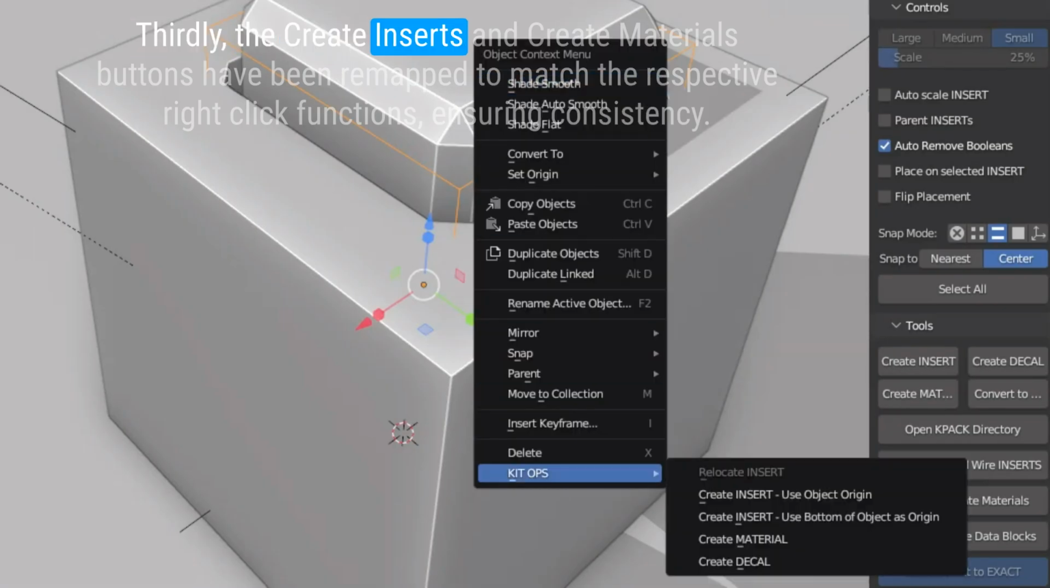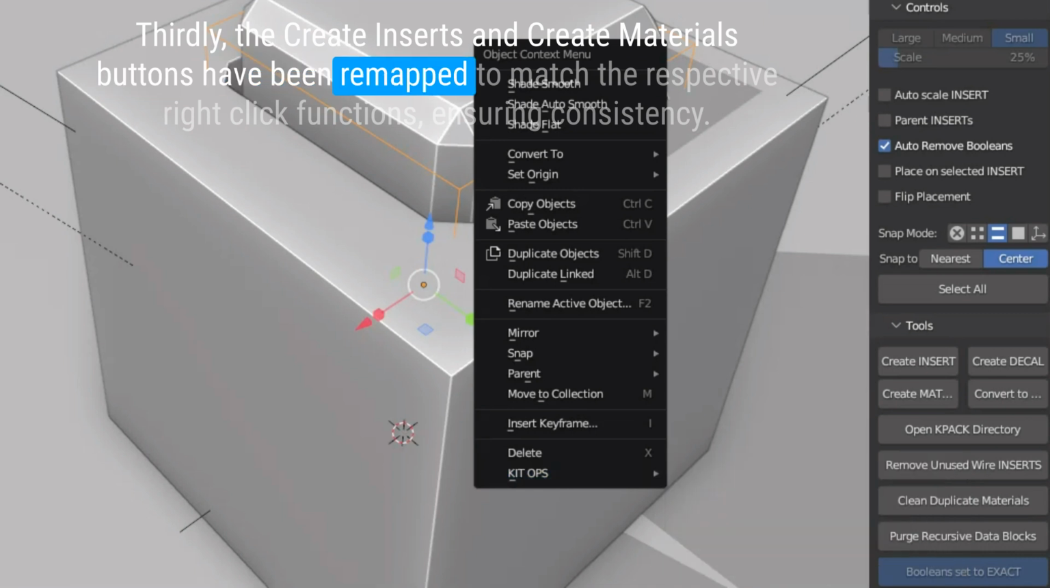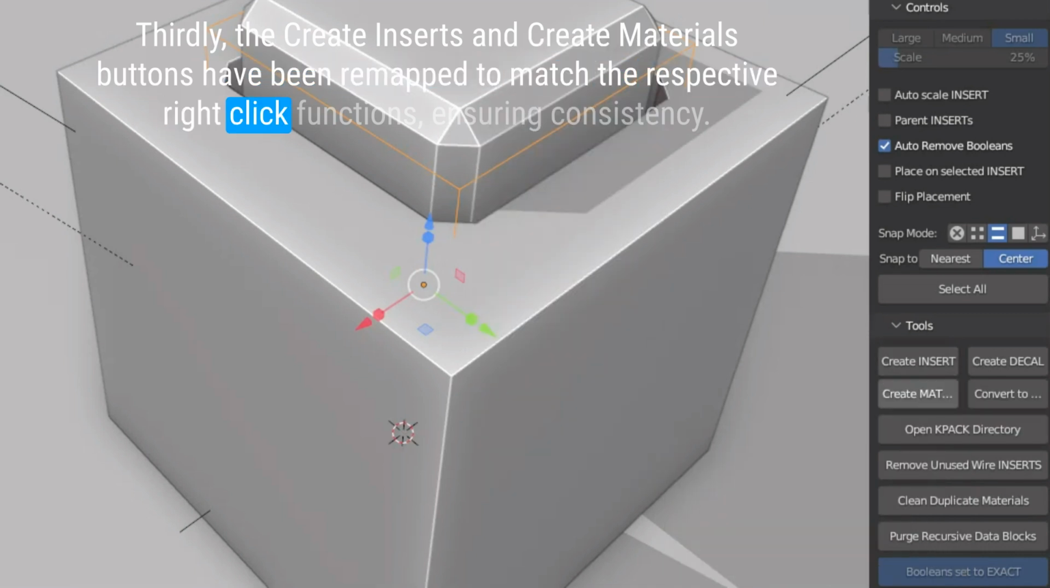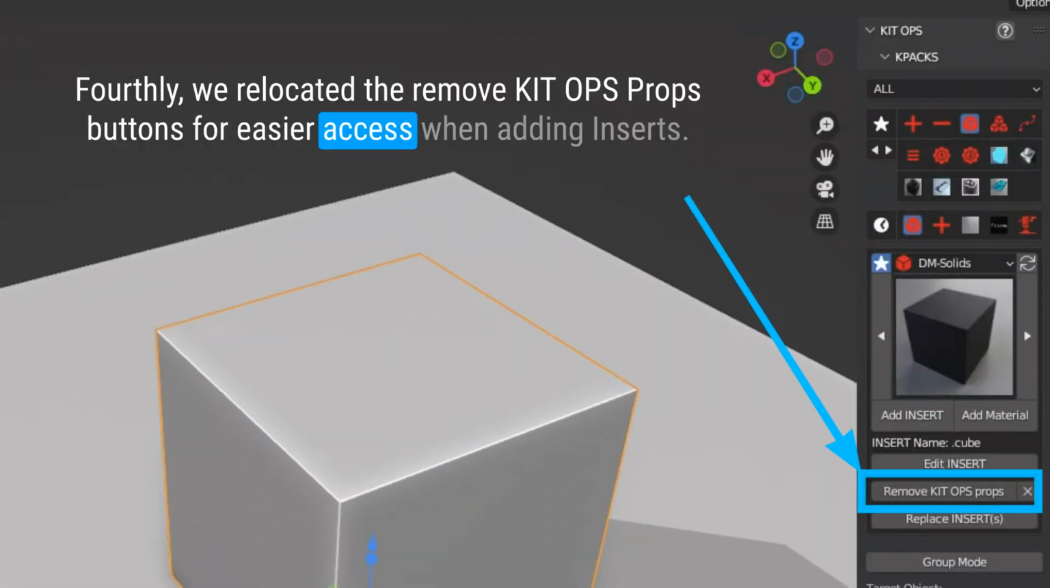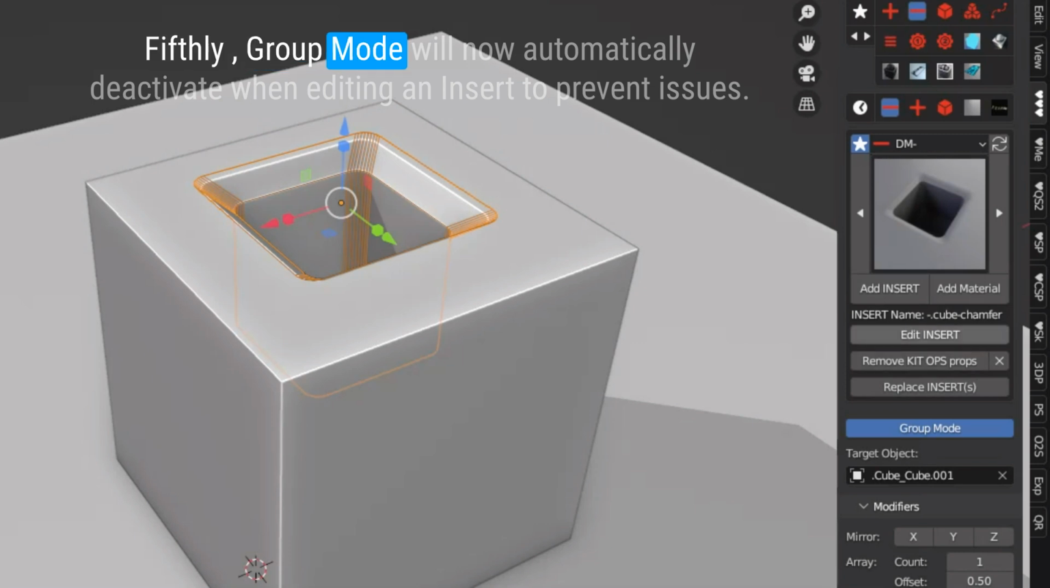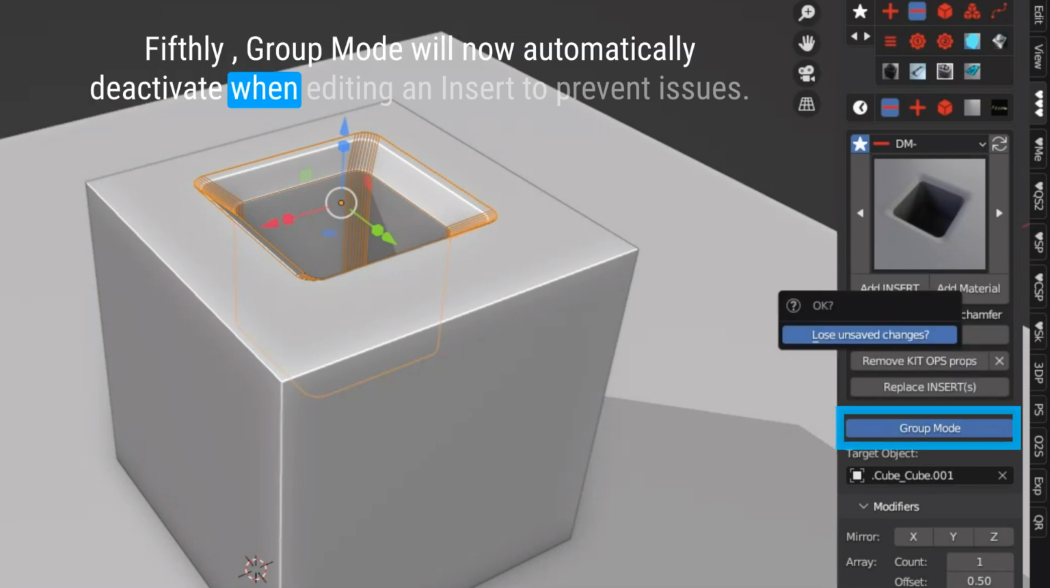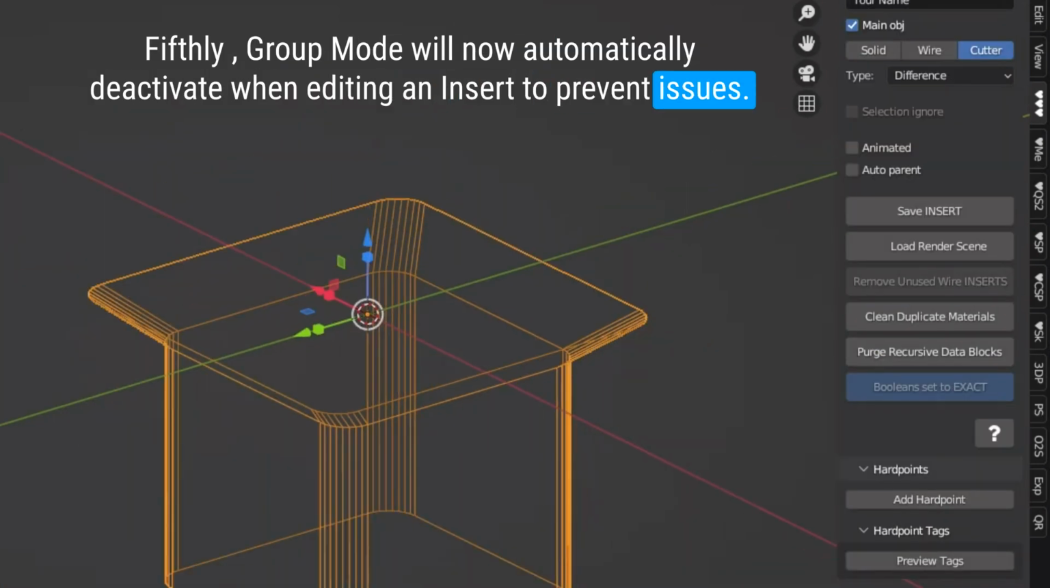Thirdly, the Create Inserts and Create Materials buttons have been remapped to match the respective right-click functions, ensuring consistency. Fourthly, we relocated the Remove KitOps Props buttons for easier access when adding inserts. Fifthly, Group Mode will now automatically deactivate when editing an insert to prevent issues.